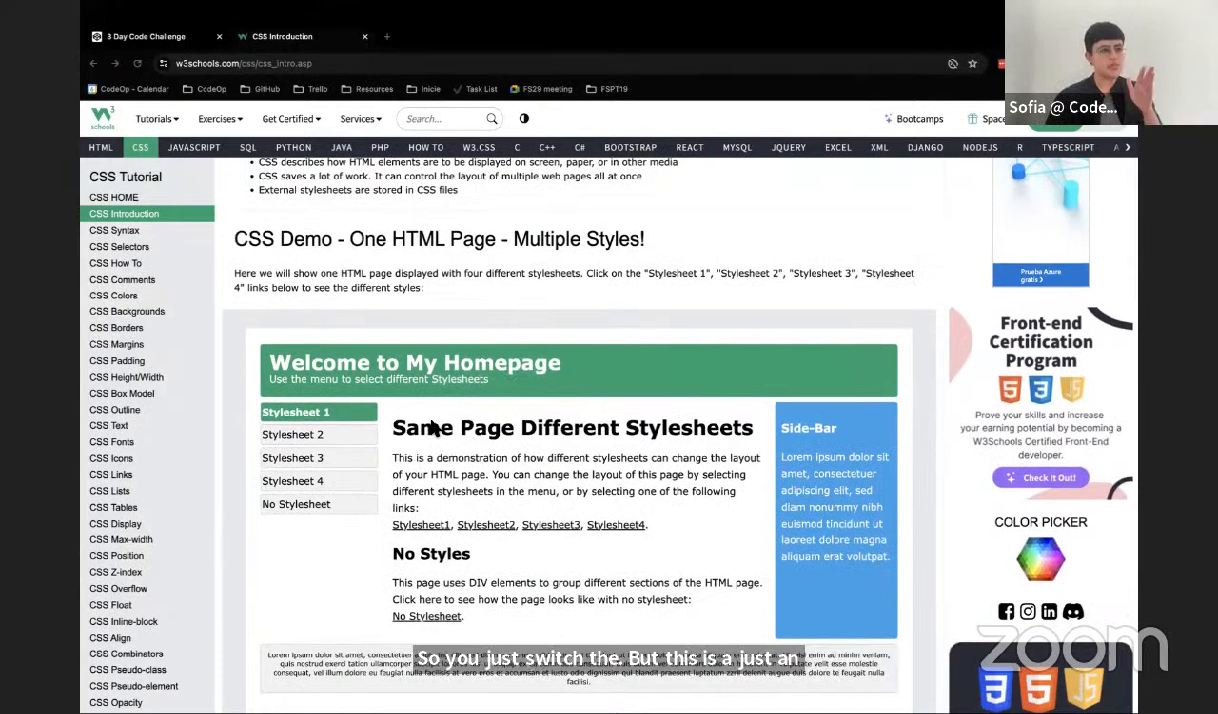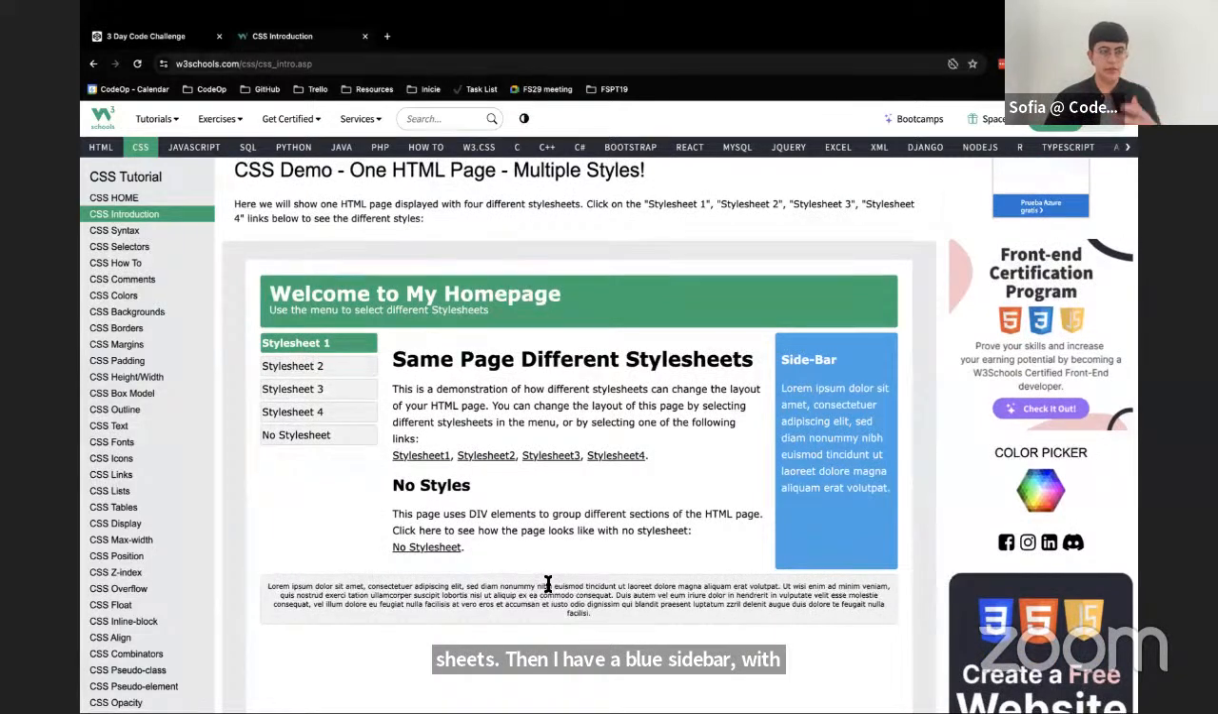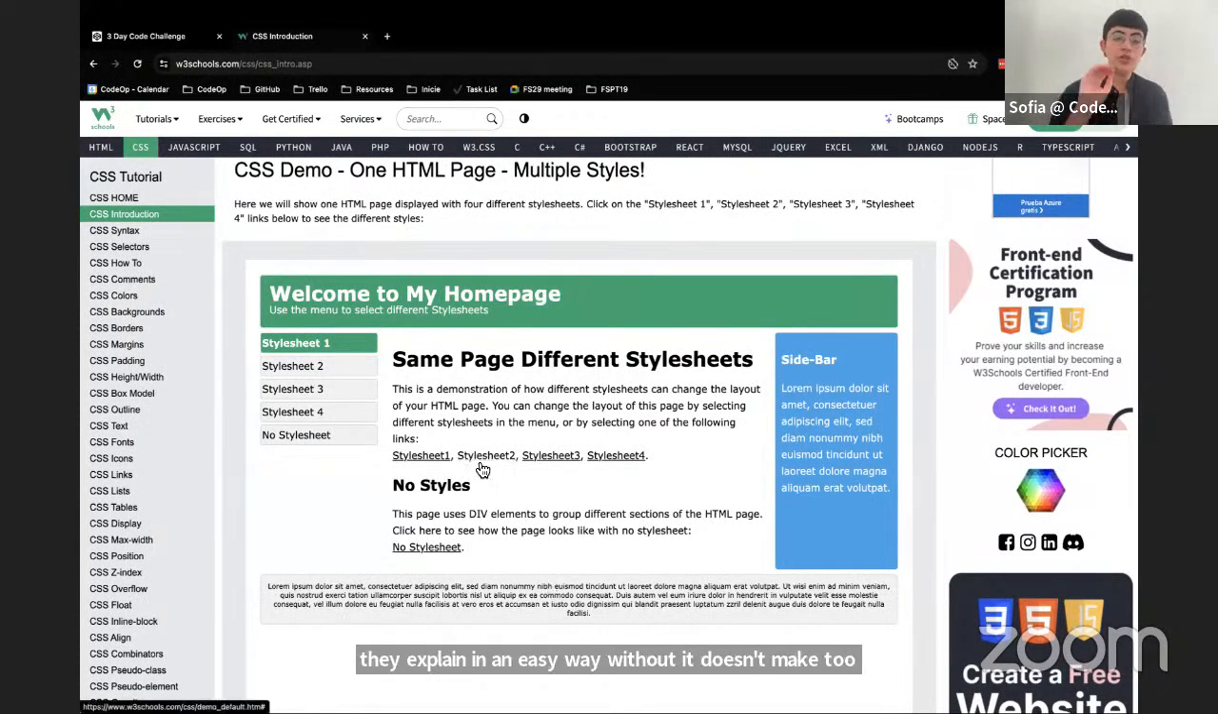So here we have some HTML, okay? Look, we have the welcome to my homepage, use the menu to select different style sheets. You have some buttons here that when I hover over, they change the color. Pay attention to the content. Same page, different style sheets. Then I have a blue sidebar with some text and a bottom here, like a footer, something like this. Someone said the tutorials on W3 are really helpful. I agree. I think it's really nice. They explain in an easy way, it doesn't make it too confusing. I really liked it. So this is one HTML with one style sheet connected to it.